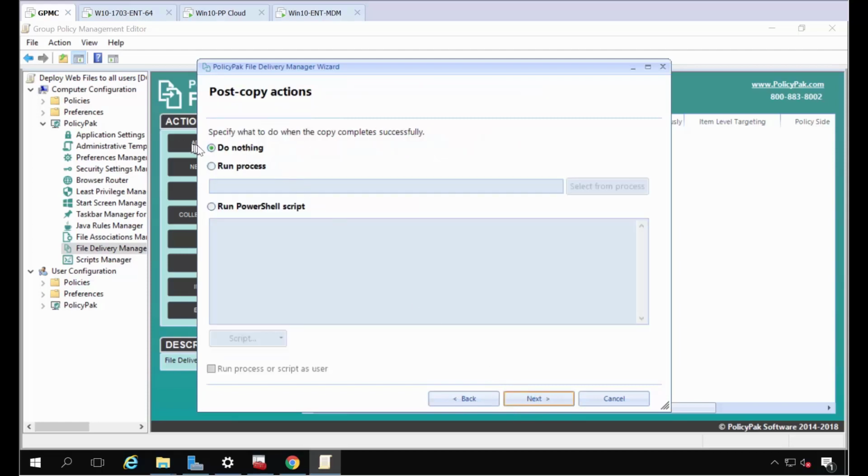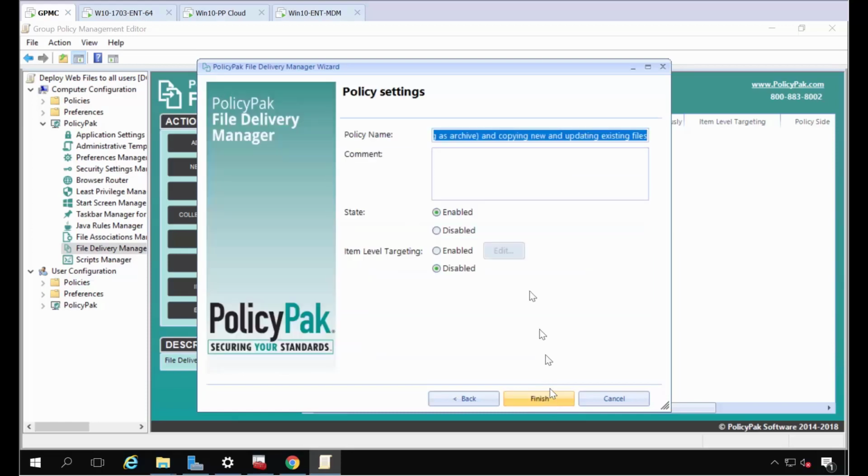You can also specify to kick off a process like run a PowerShell script or read an Excel spreadsheet and kick out some numbers. You can do all sorts of crazy things. I'm not going to do that. You can also do that same idea with revert actions. I'm not going to do that either. I'm just going to show you how to copy some files.